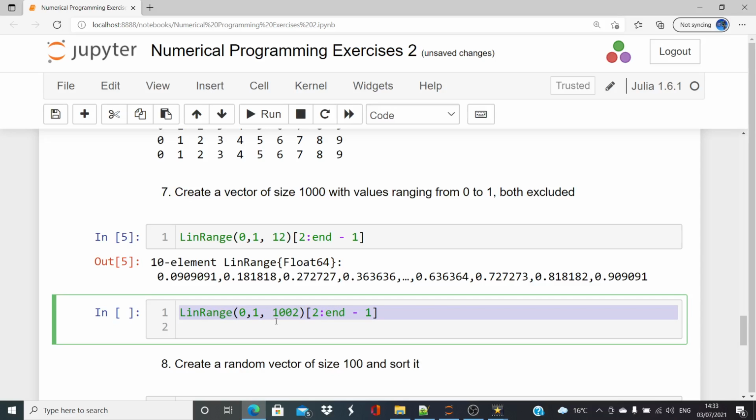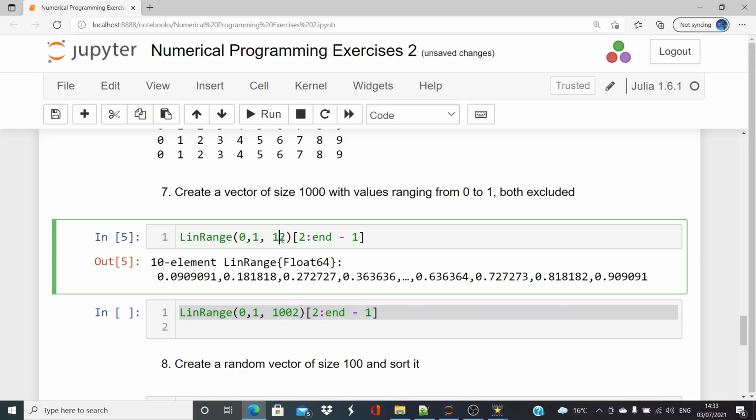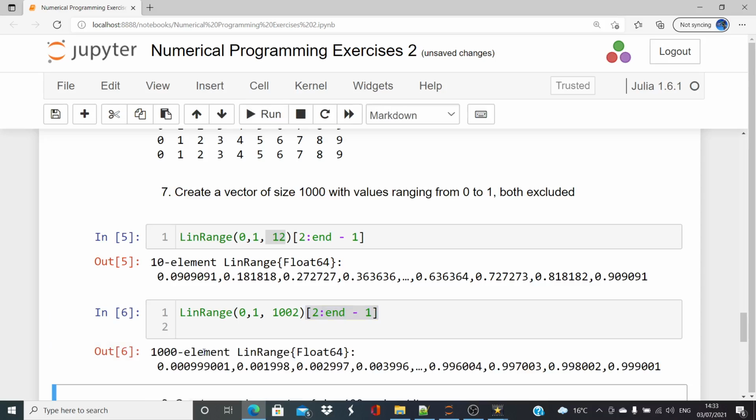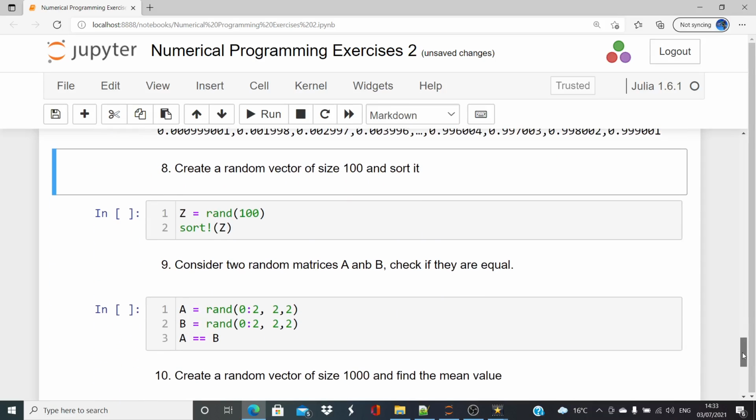Okay, so that's all we're doing there really. So just actually 1002. Just remember that we need 2 extra items that we then exclude, and then we just pick out the relevant range of the items that we do want to include. That's it really. There we go. 1000 element linear range made up of floats. That's it. Okay. So create a random vector of size 100 and sort it.